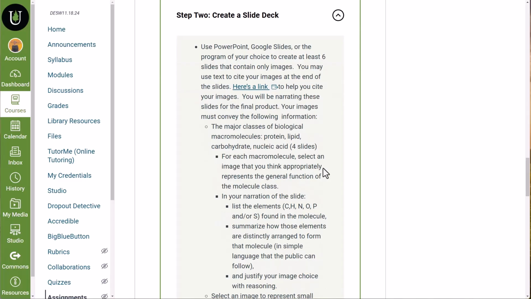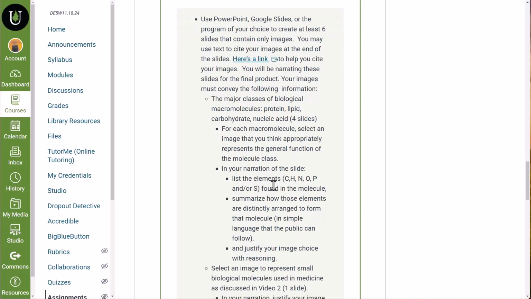For each of the macromolecule groups, which would be proteins, lipids, carbohydrates, and nucleic acids, you will have a slide. And that slide will show what that particular molecule is like. And then in your narration, you'll talk about that molecule. You'll just have a picture of it in the slide, but then you'll narrate the slide and include these things.